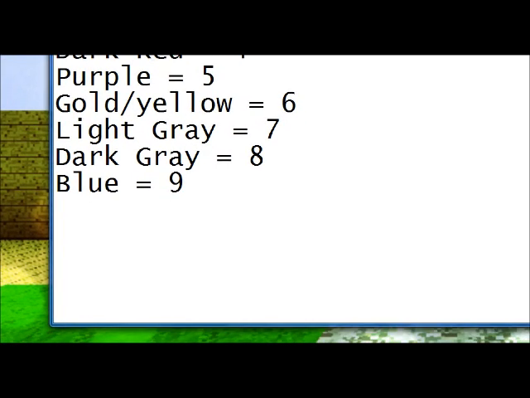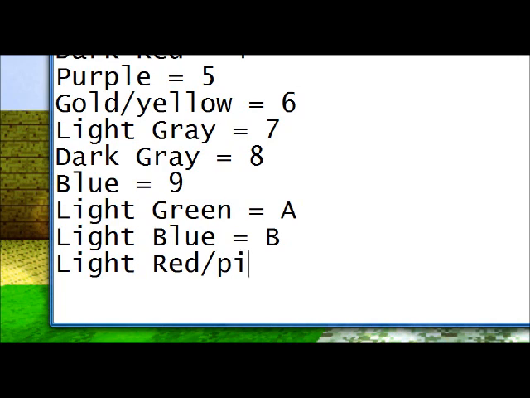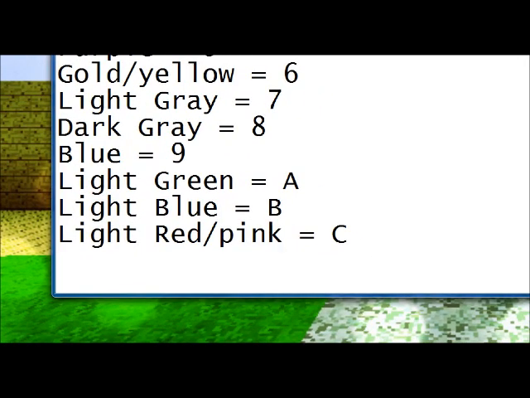But there's more. There's even more, yes. Light green equals A. Light blue equals B. Light red or pink equals C. Is there a D? I don't think so. I think that's it.